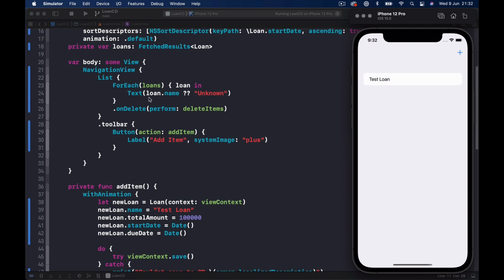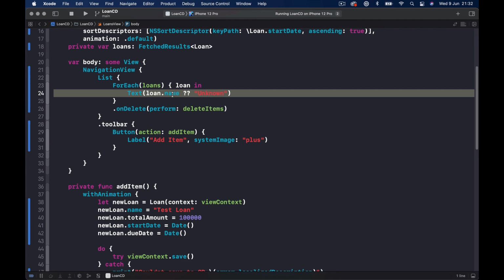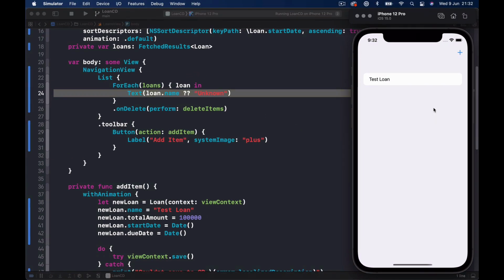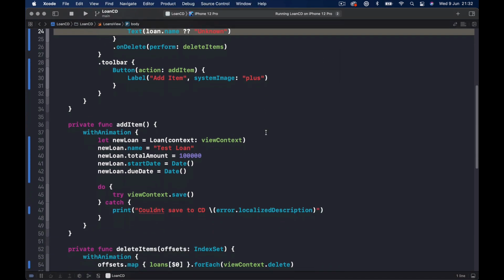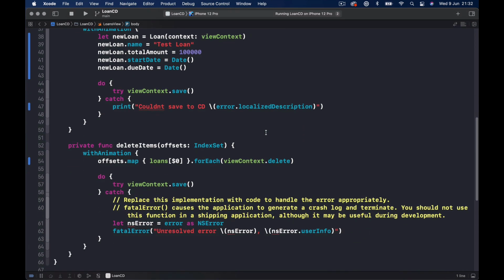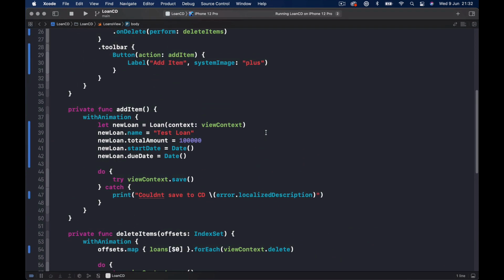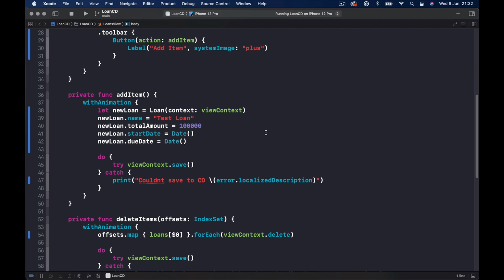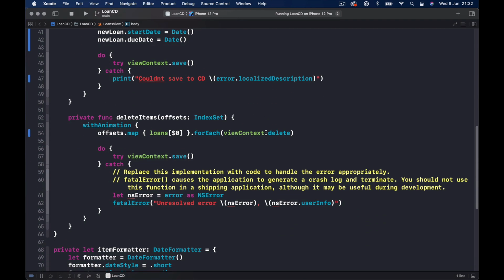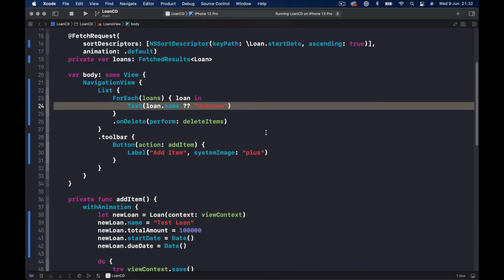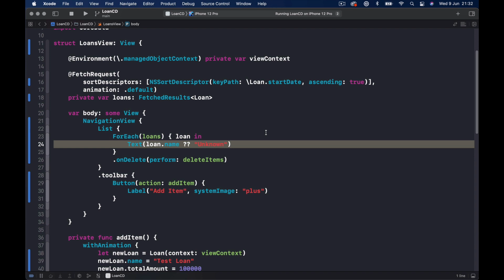And right now we are only printing the name of our loan in our for each. So if I click more, it will just create more and more. We try to delete, and our delete function is working as well. Okay, everything is nice, everything is working, but right now it's a little bit messy. We are going to refactor everything here into MVVM structure, so we don't have all this information here.